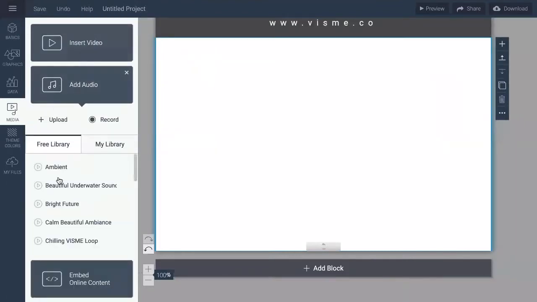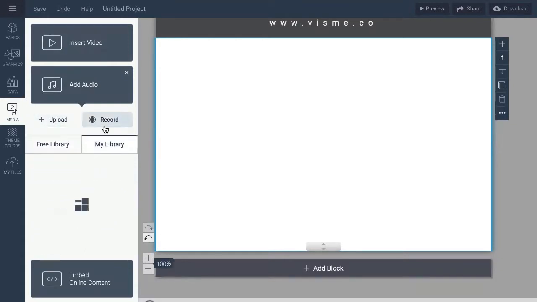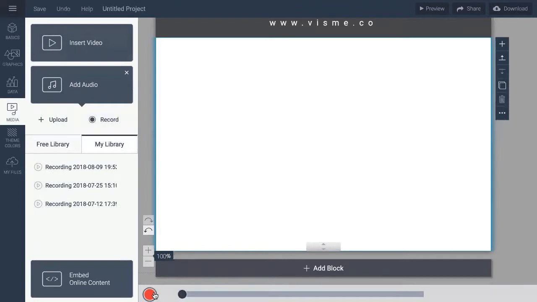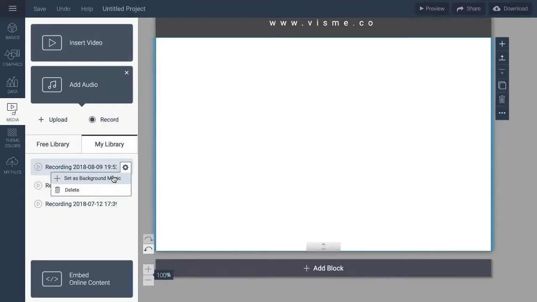This is adding audio. In case you want to have some sort of background audio, you can definitely go ahead and click on it. We have a free library of stock audio, so you can just set it as background music by clicking that little gear button. You can upload audio files from your computer, or you can record your own voice. All you have to do is click on that little red button, it starts recording, and it will just put it right in here. And then I could just go ahead and set it as background music right here.